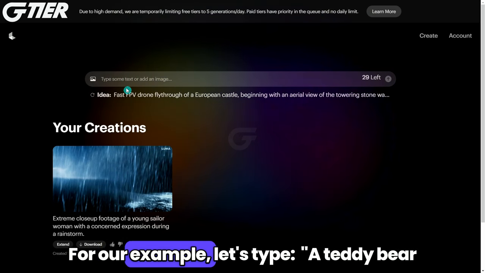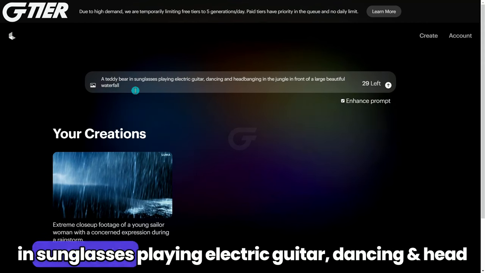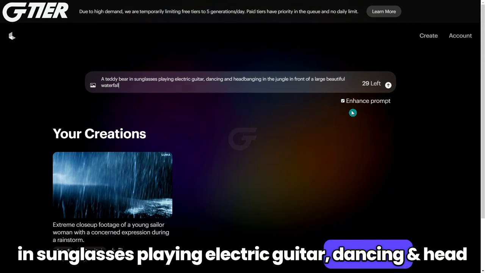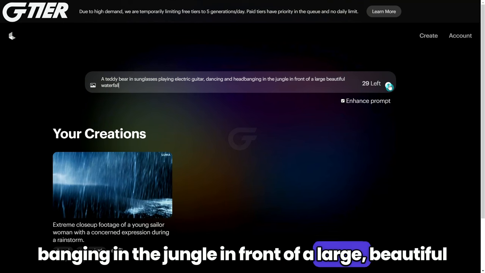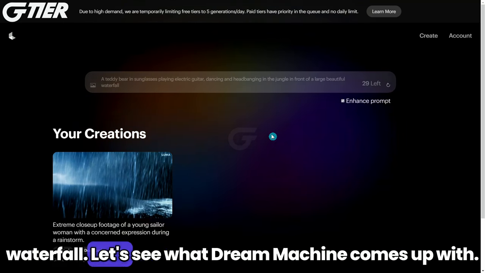Describe the setting, characters, objects, and action. For our example, let's type, a teddy bear in sunglasses playing electric guitar, dancing and headbanging in the jungle in front of a large, beautiful waterfall. Let's see what Dream Machine comes up with.